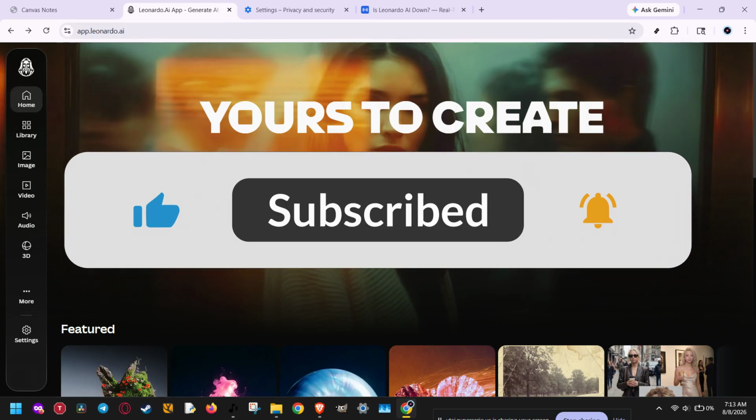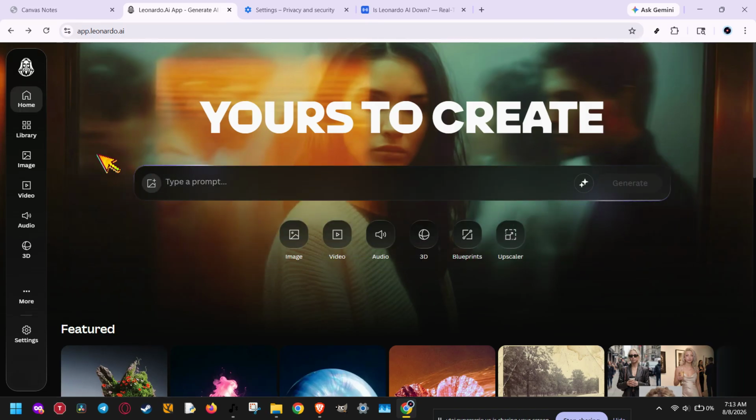In other cases, a browser issue can cause the temporary trial token to get wiped from your session, even if your trial time is not fully up yet. So if you're trying to use Leonardo AI and this error is blocking you, stay with me because I'm going to walk you through the quickest way to troubleshoot it.